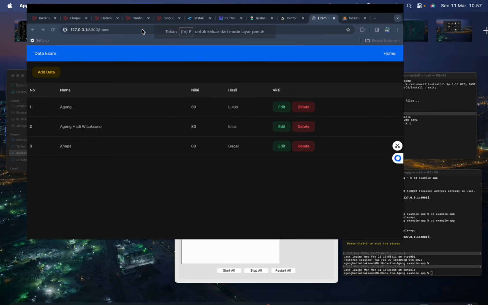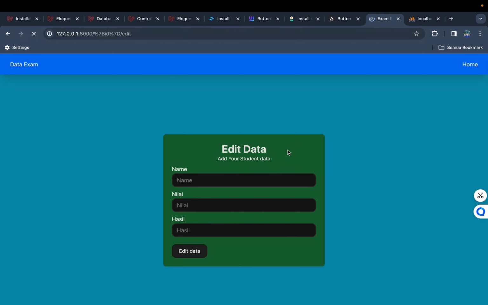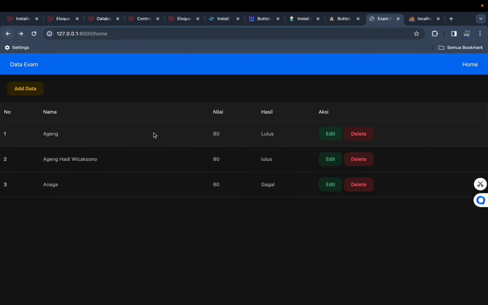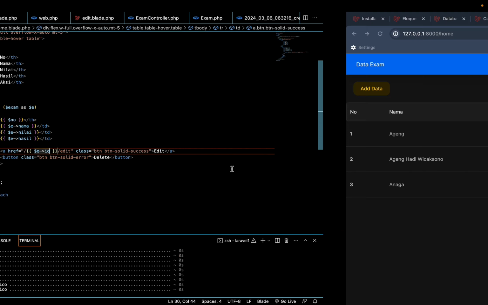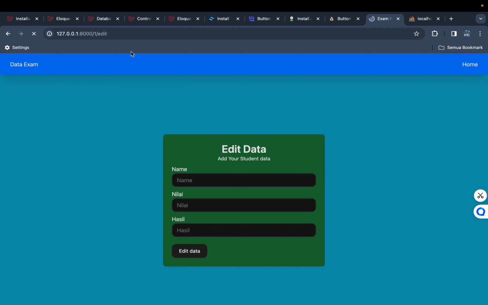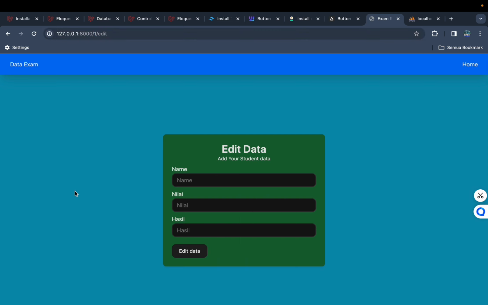Wait a minute. So in here when you put edit, this already has the routes and the web edit, but the ID not yet. That is why I want to change this first. This is not ID, but change the variable to ID. Now we can refresh. We already take the ID in here. We already see the ID in here. So now we want to edit the data.